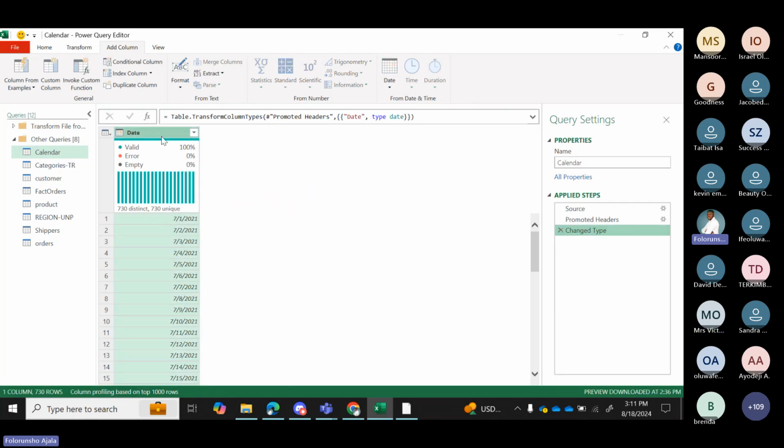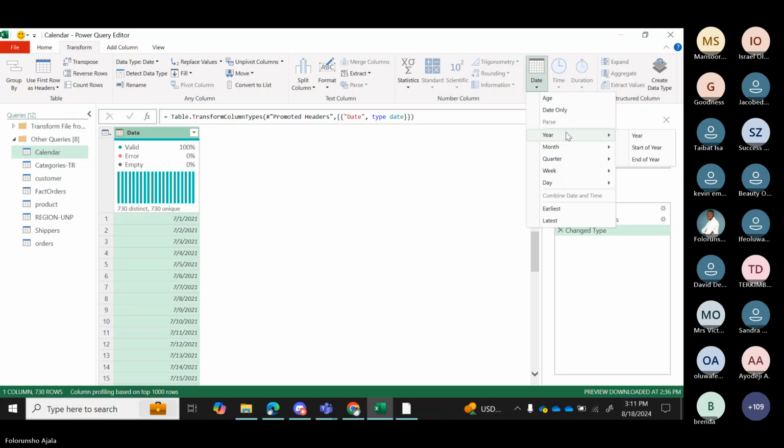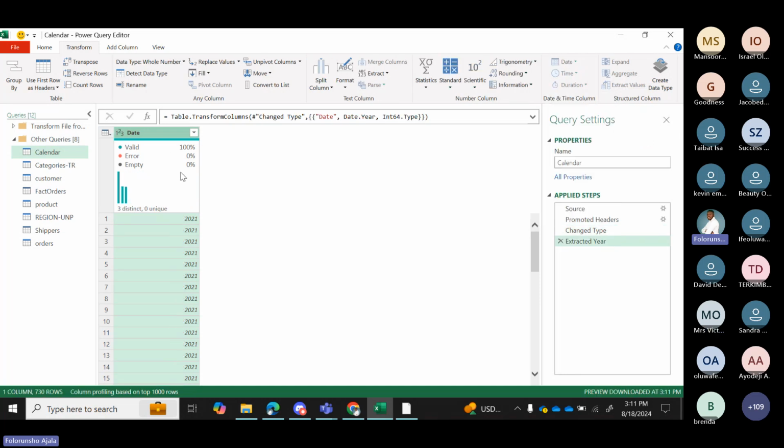If I do the transformation on the Transform tab, and I go to Date and I say Year, and I click on here, can you see that this thing has transformed here? The transformation happened on the spot. Hello, you guys can see what happens? We are following. Okay. So you can see that the transformation happened on the spot, but this is not what I want to achieve. What I want to achieve is to create a new column for me.